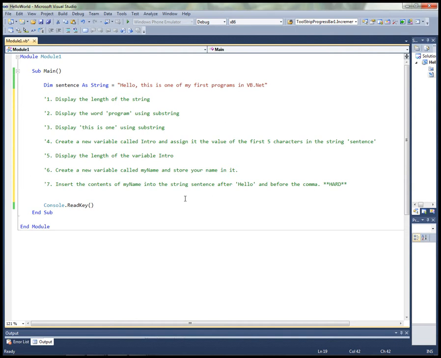So I've put 7 questions in here, and they're based around this string array. It's called sentence, and it says "Hello, this is one of my first programs in VB.net." So it's the same example as last time. 7 questions. First of all, can you display the length of this string? Second, can you display just the word program using substring? So a bit of counting going on there. Can you display "this is 1" using substring?